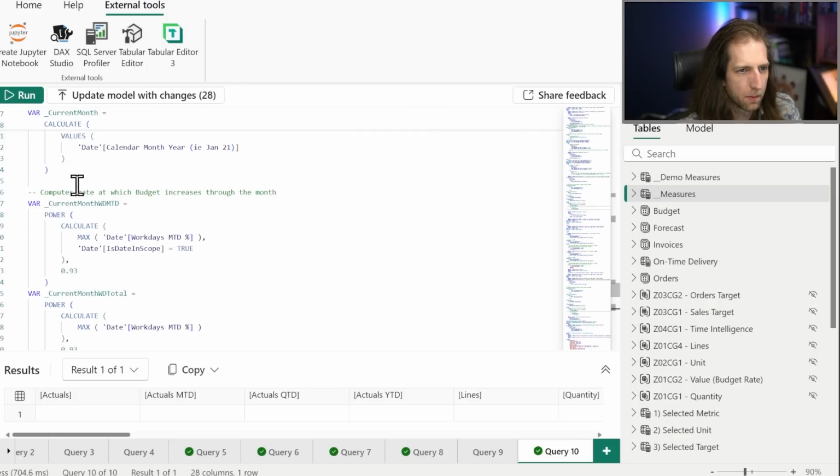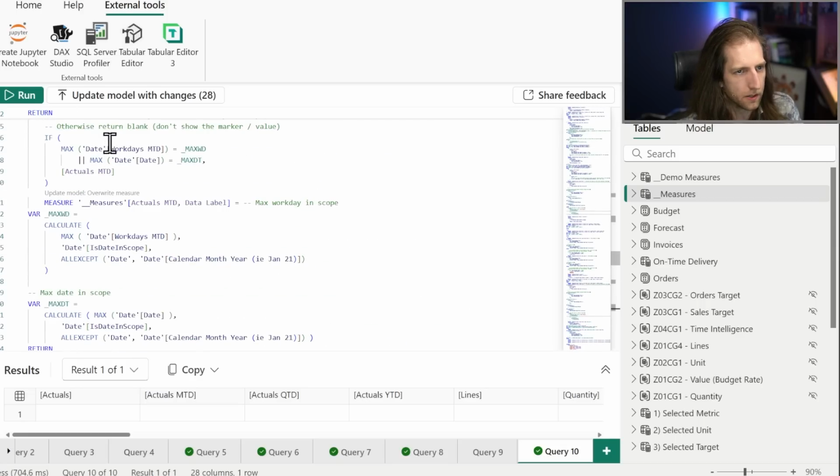And then we can update those changes to the model. So here it says update model with changes. If we make any changes to the DAX that we have here in our defined measure, and we push this button, it's going to push those changes into our model.